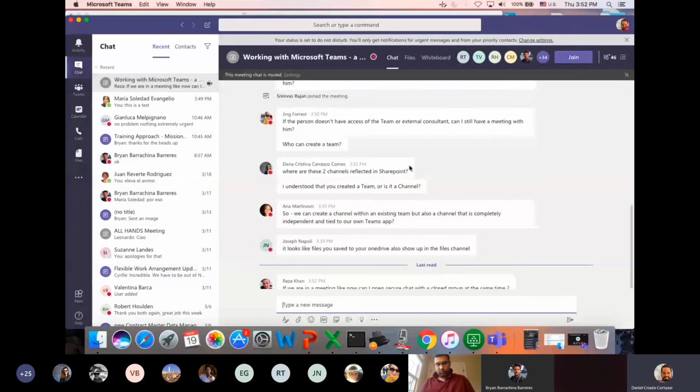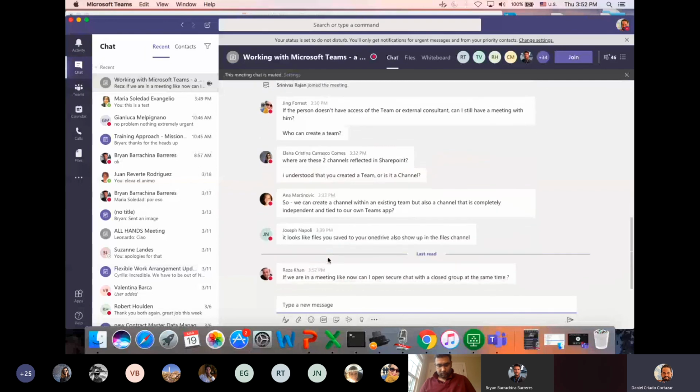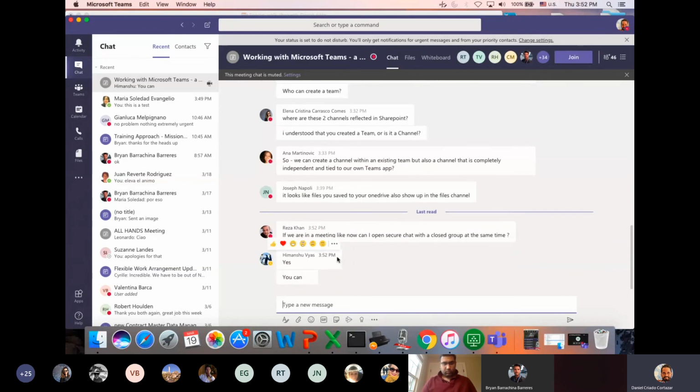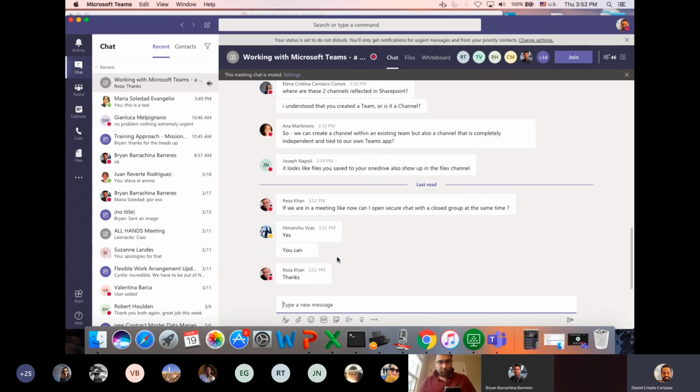So basically a way to delete by clicking on it. And Retha is asking, for example, if we are in a meeting like now, can I open a secure chat with a closed group at the same time? Yes, you can do that, Retha, because you are creating a one-to-one or one-to-many interaction from the chat itself, but not using a meeting feature within Teams.